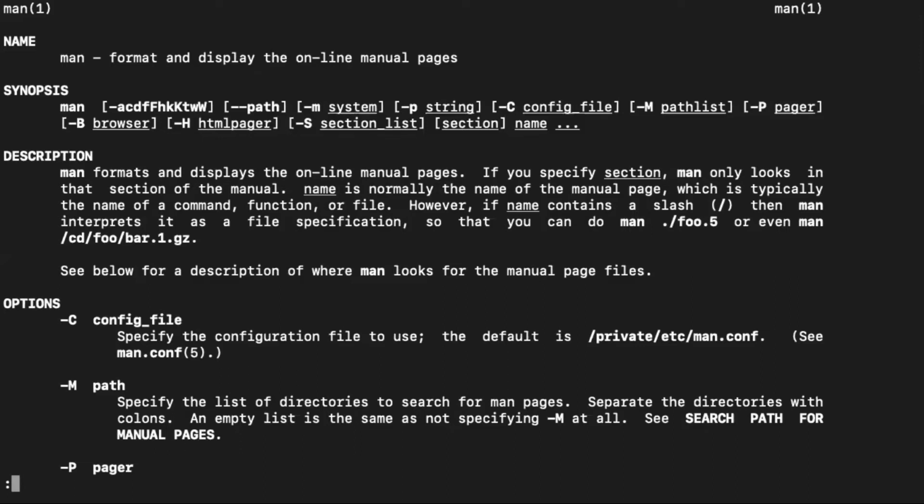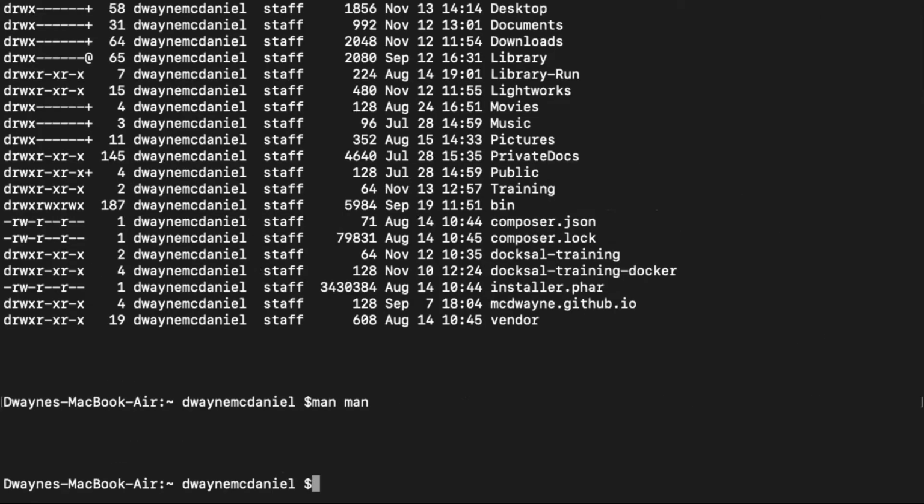In this case, let's look at the manual for manual. Format and display the online manual pages. It says online, but it's important to know this works offline. This works definitely when you're not connected to the internet at all, because all of these files are local. And this will tell you how to actually use the manual. But that's not that useful for us at the moment. We're going to quit out of there by hitting Q.